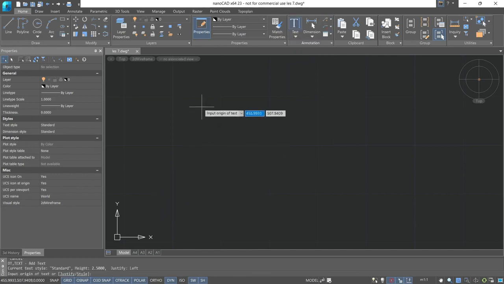The first thing to specify is the starting point of the text. Let's arbitrarily choose any area, then input the text height, let's say 2.5, enter. We won't specify the rotation angle, let it be 0. After which we can start typing the text. To finish the command, you need to double-click Enter, or use the Control-Enter key combination.